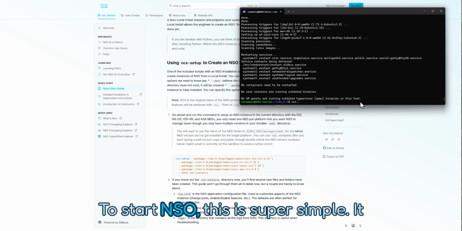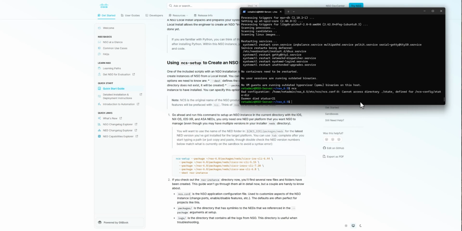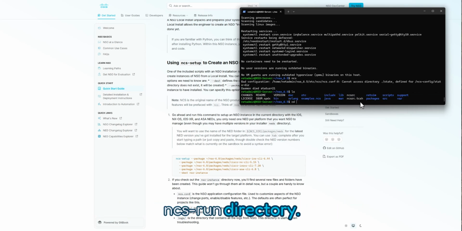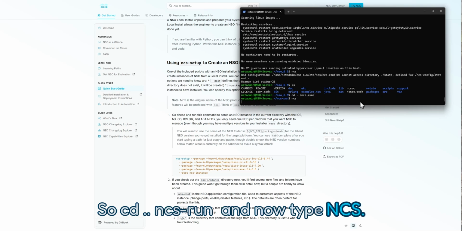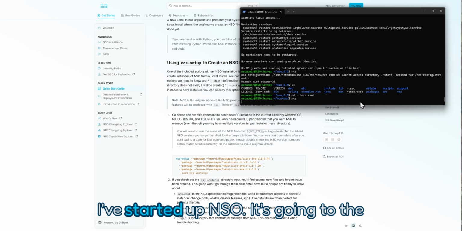To start NSO, this is super simple. It could not be any simpler. You just type ncs, and it failed because I'm not in the ncs-run directory. So cd ./ncs-run, and now type ncs. And so now I've started up NSO.